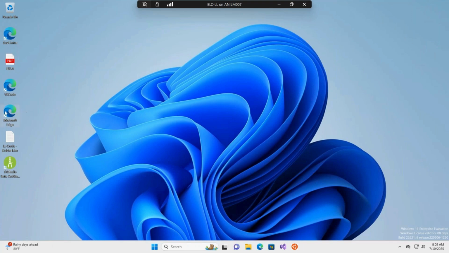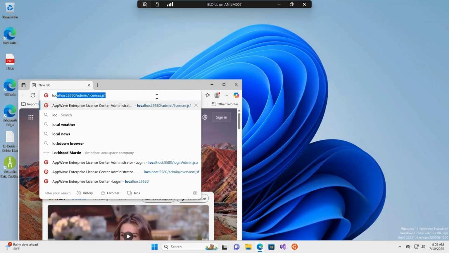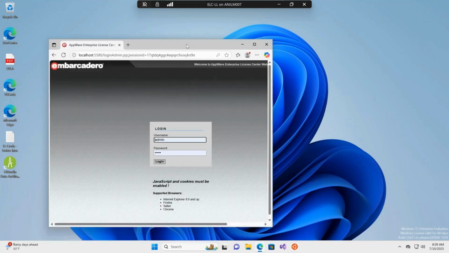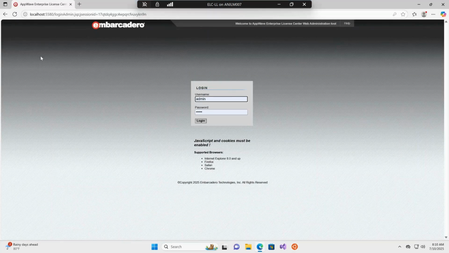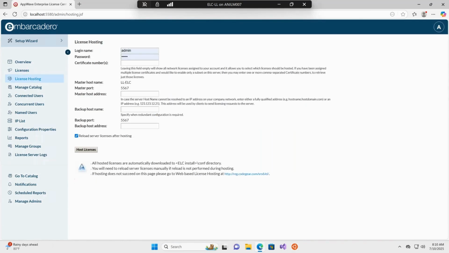Next, I'll go into my web browser, and here I'll just type in localhost:5580. This brings you to the main admin center. This is where you can put in the username. The default username and password is admin, all lowercase. We'll hit login. And here you can see we can go into license hosting.